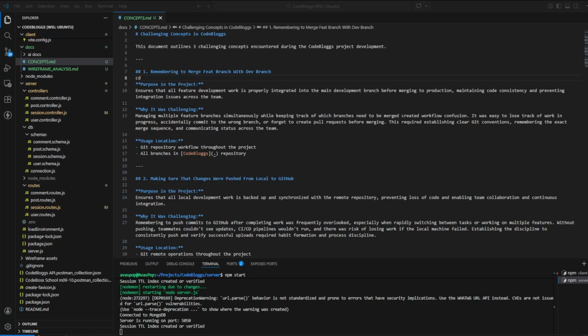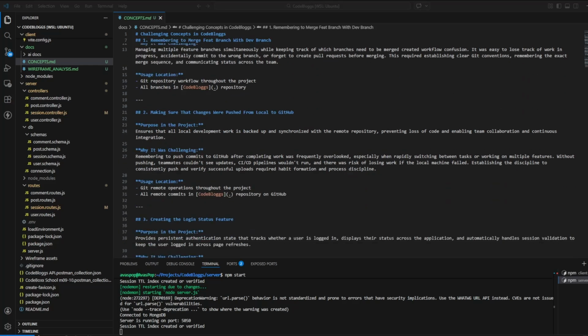So managing multiple feature branches simultaneously, which need to be merged, creates workflow confusion. It's easy to lose track of work in progress and accidentally commit to the wrong branch or forget to create a pull request before merging. So that was one of the things that I found challenging, was remembering to make a pull request every time I went to another branch.